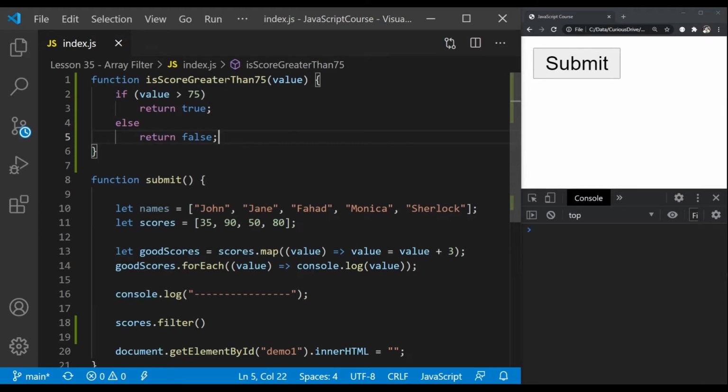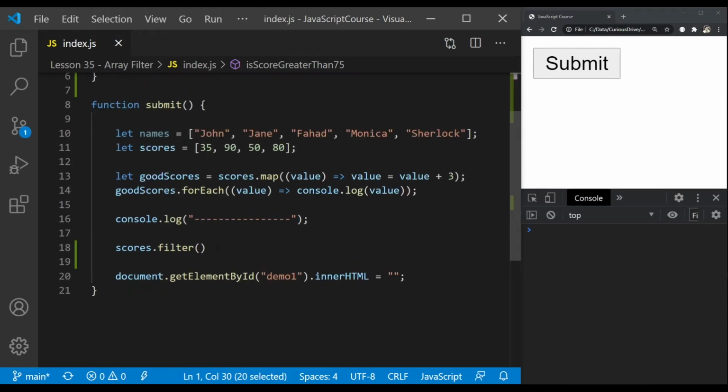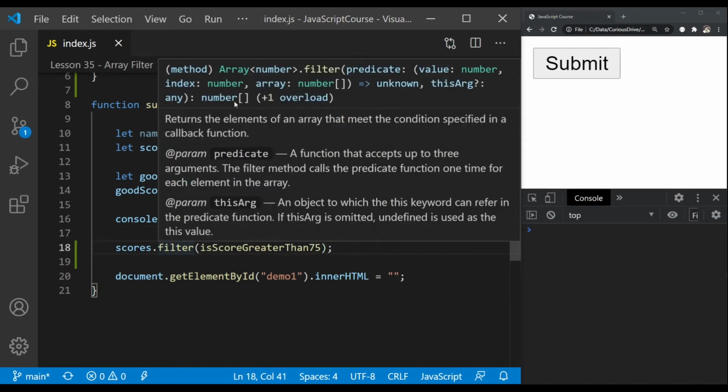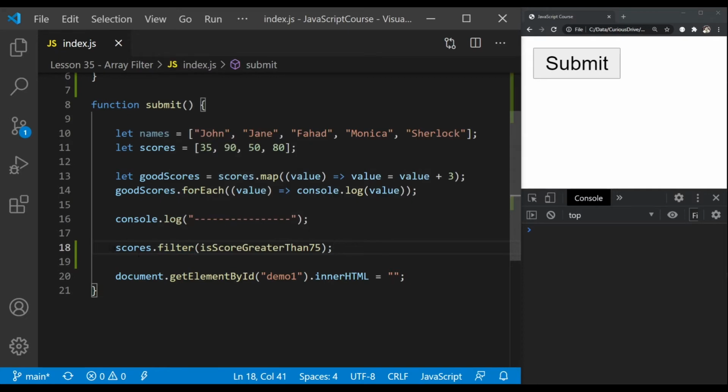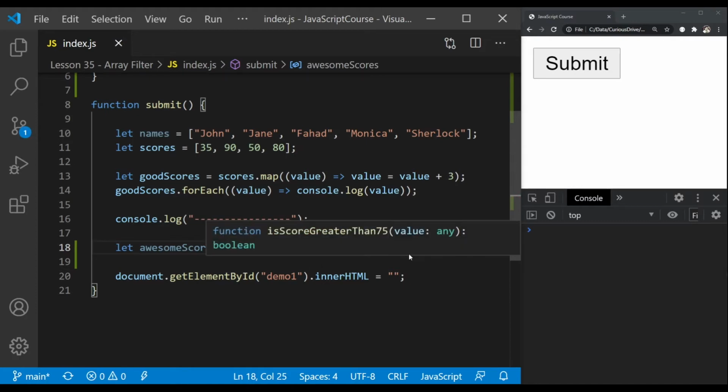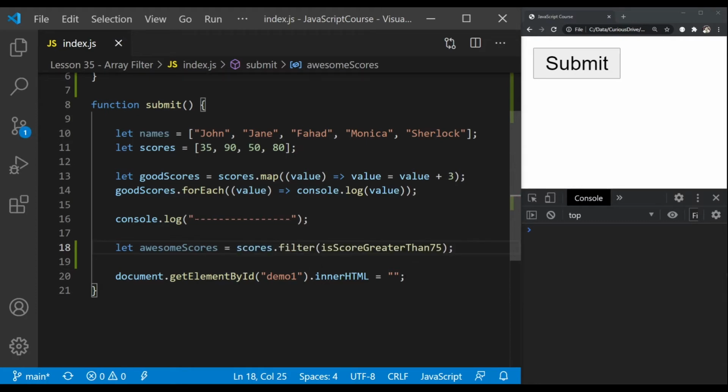Now I can pass this function as a parameter to this filter method, and then I can receive the filtered array into a local variable. I'm going to say let awesomeScores is equal to scores.filter isScoreGreaterThan75. And let's try to print that awesomeScores right next to it.